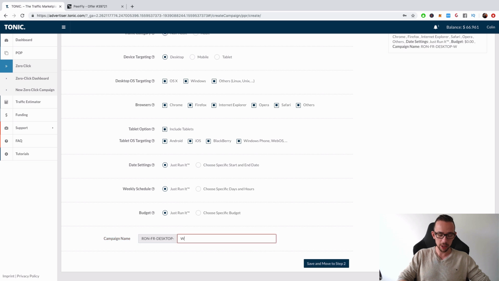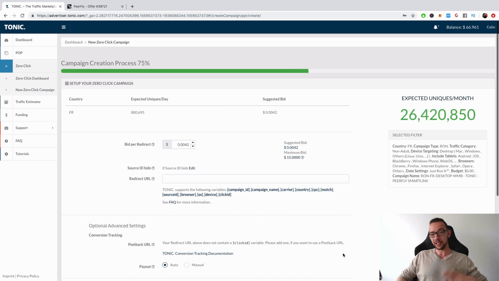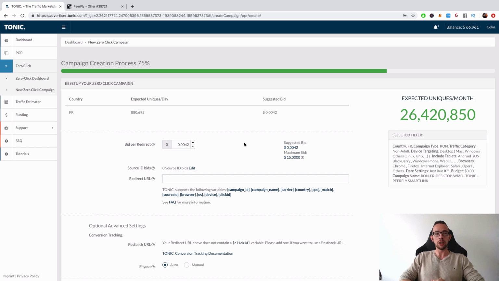Campaign name, Watch Me build, Tonic, traffic network, Peerfly, affiliate, CPA network, smart link. So I guess everybody's excited right now that we're actually going to run the campaign instead of just setting it up, showing you how it's done. All right, this is the interesting part, all right?